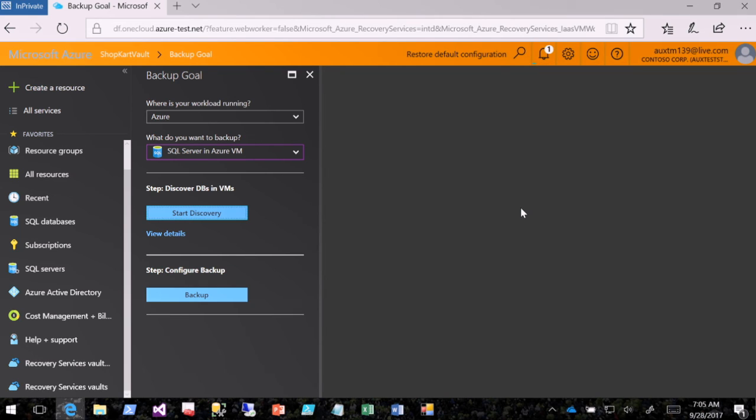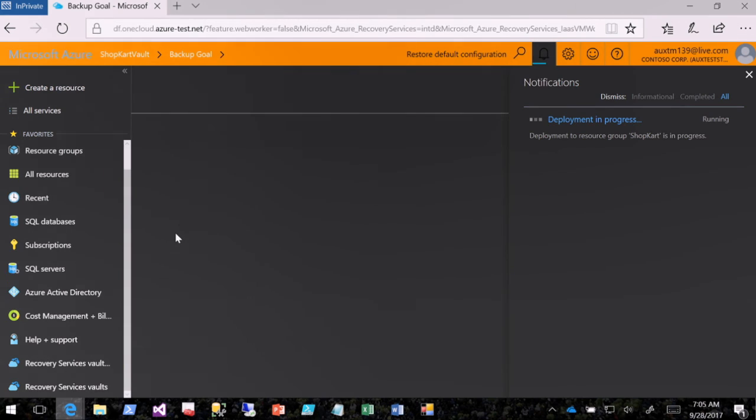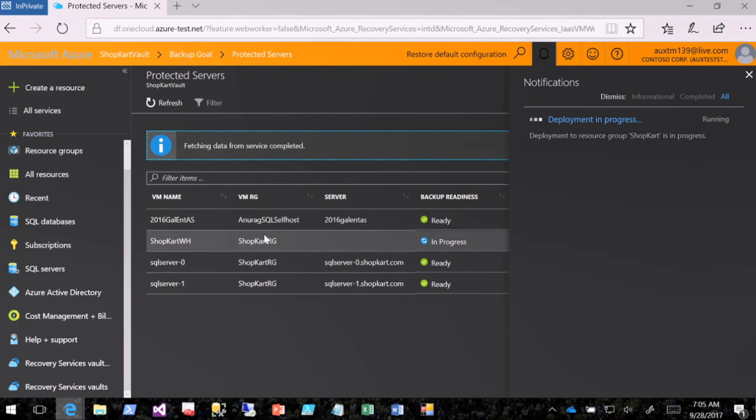One point I want to make is that this uses a service account that needs to be part of the VM. For gallery images, the service account is already part of the VM. If you're bringing your own custom images, you need to add the service account to your VM so that it has permissions to SQL Server. It is still deploying the agent, as you can see. Meanwhile, I have already registered some servers, and you can see these are all ready, and this one which I just did is still in progress.